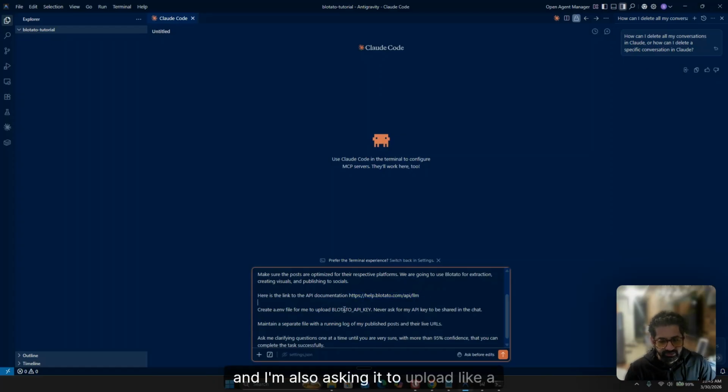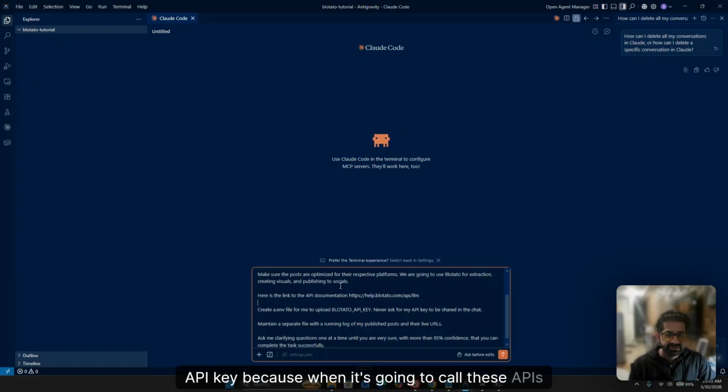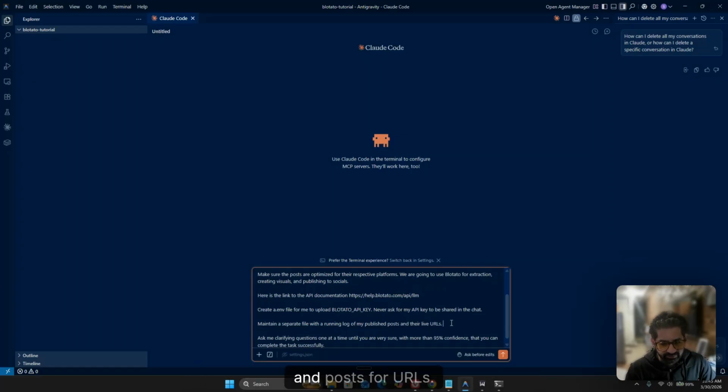I'm also asking it to use the Blotato API key, because when it's going to call these APIs, it would have to use this API key, which I'm going to show you how you can generate, and maintain the running file for separate logs and posts for URLs. I'm actually going to ask one more thing here, which would be to create a separate folder for scripts, as well as a separate folder for Instagram and LinkedIn posts, which has the skill for each of them, the visuals it is generating, and the running log, which we have already mentioned.